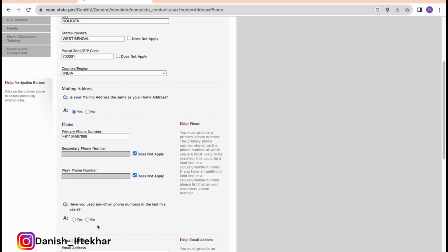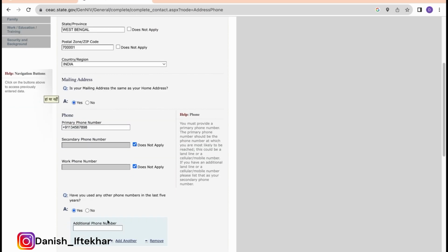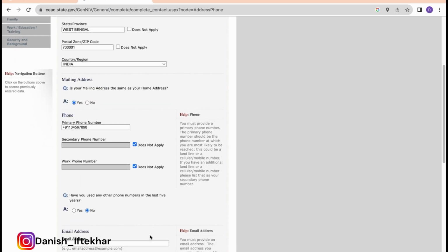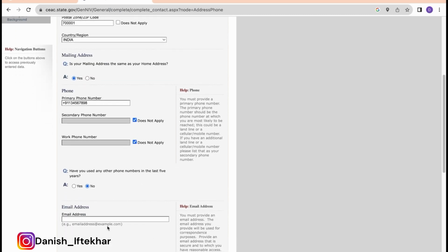Have you used any other phone number in the last 5 years? So this is asking if you have used any other phone number other than the phone number that you have already mentioned. You need to select yes and you need to give that phone number. In my case, let us say that I have not used any other phone number other than that one, so I'll select no. Email address, so you need to give your email address.